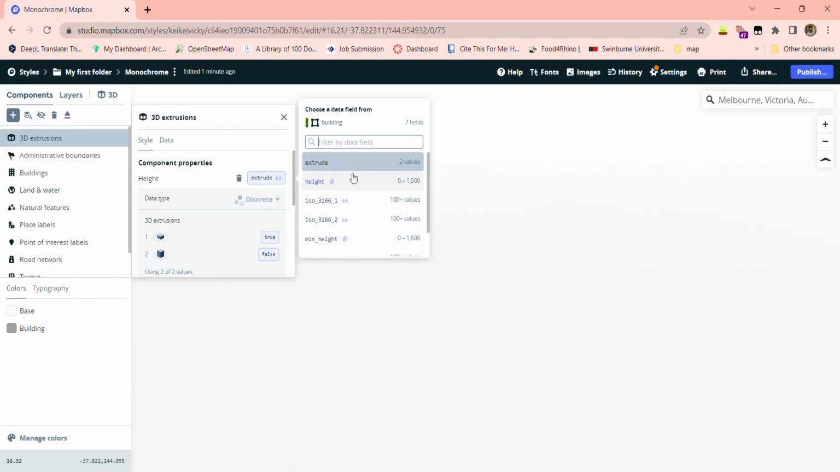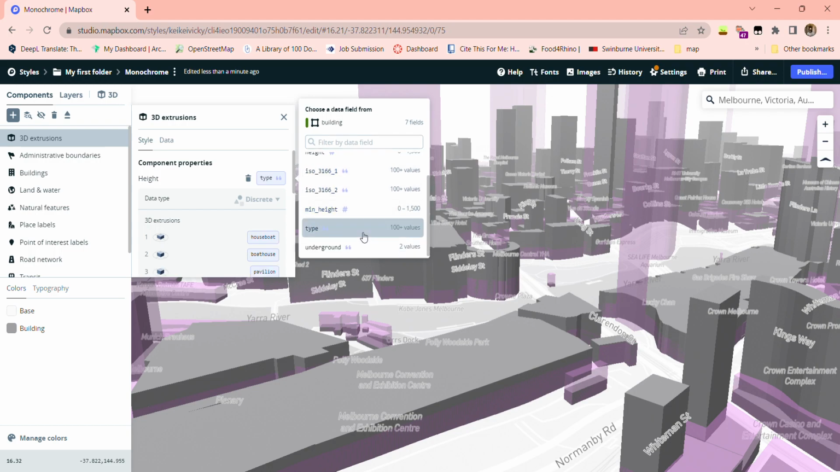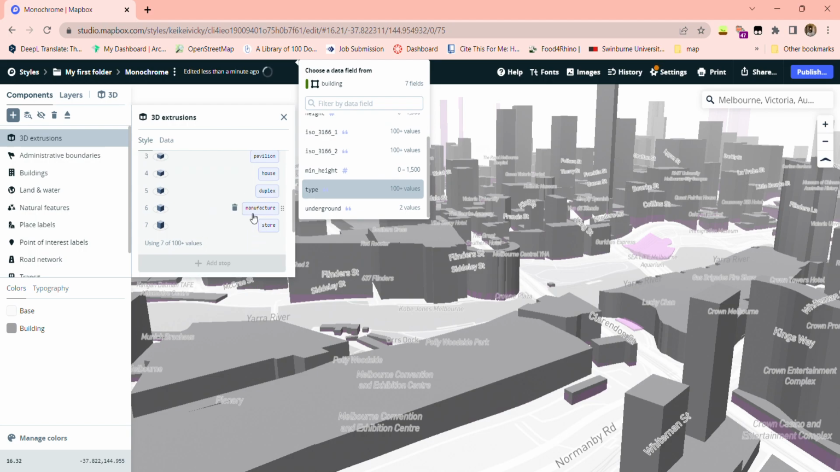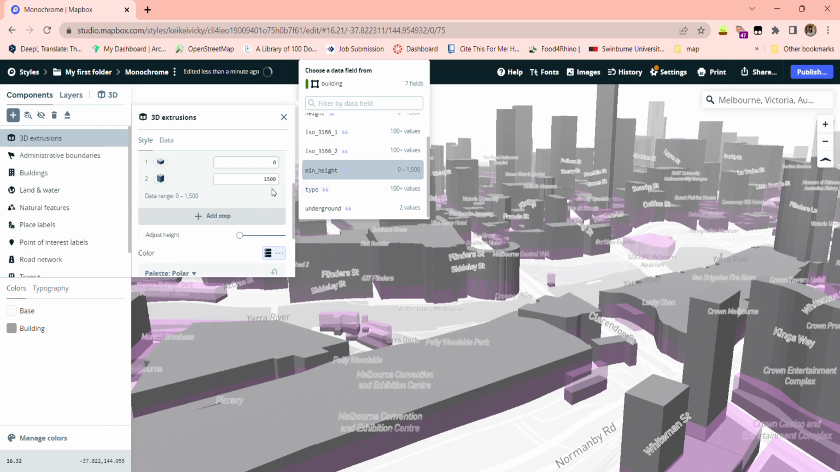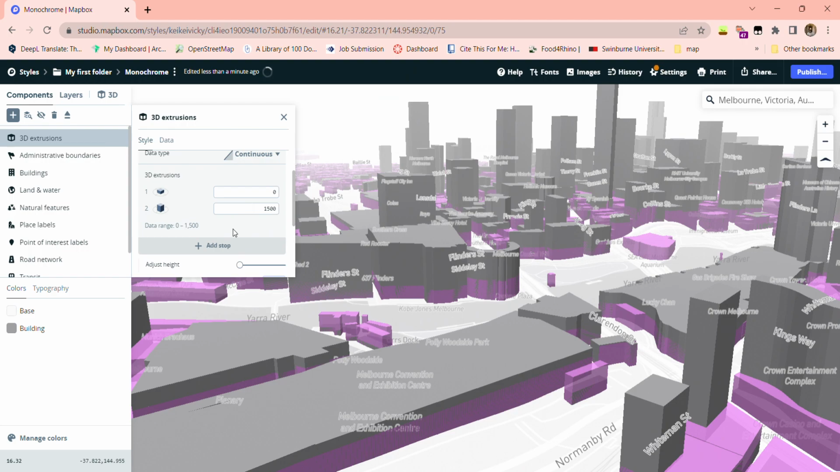Okay, here we can choose the data we want to analyze with the 3D map. I want to analyze it with types, so those are all the different types of buildings in Melbourne, and this is the building height. Let's see the buildings that have a building height from 0 to 1,500.